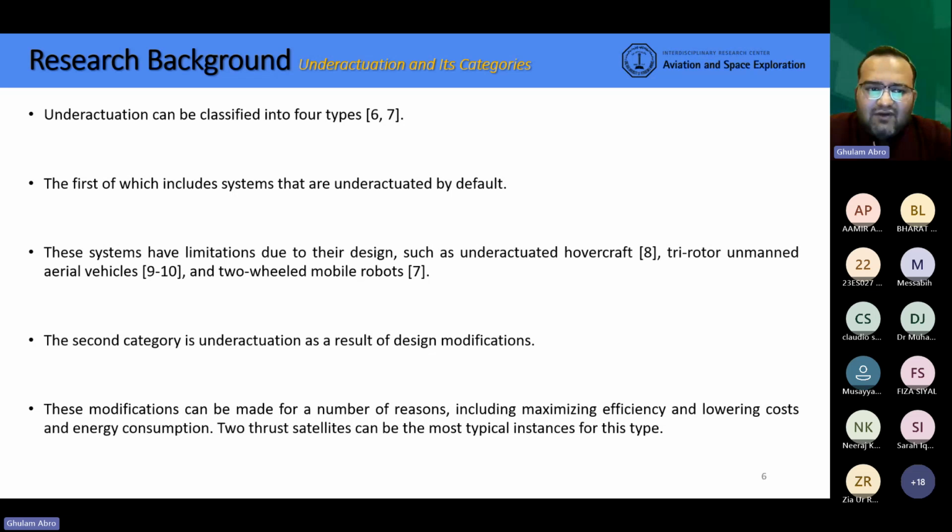Because there are several issues. One issue that I mentioned to you is under actuation. I'll recall some other issues, but before that, since I have started the story of under actuated systems, I can recall one more example, that is the under actuated hovercraft.